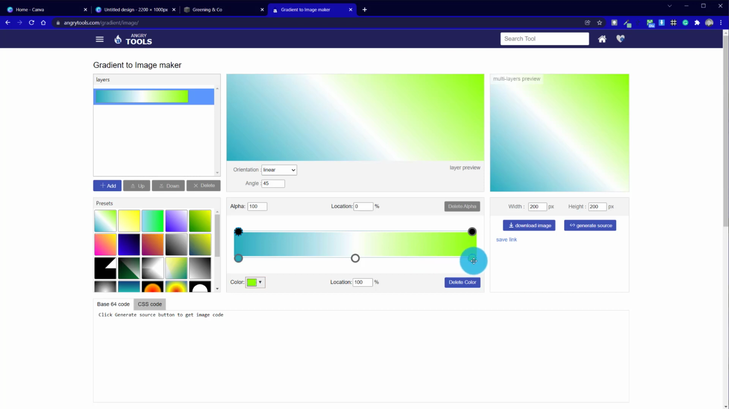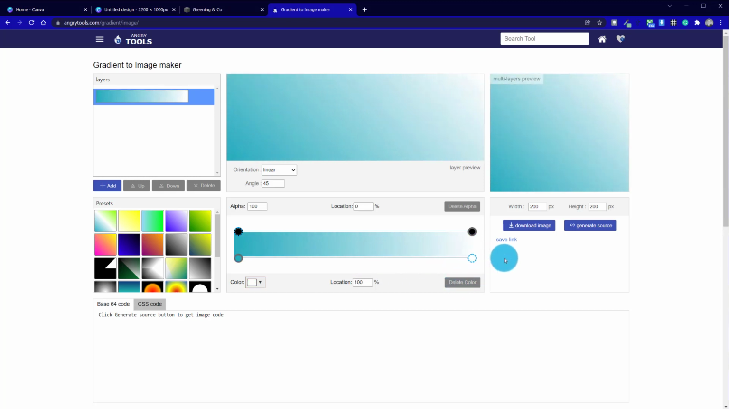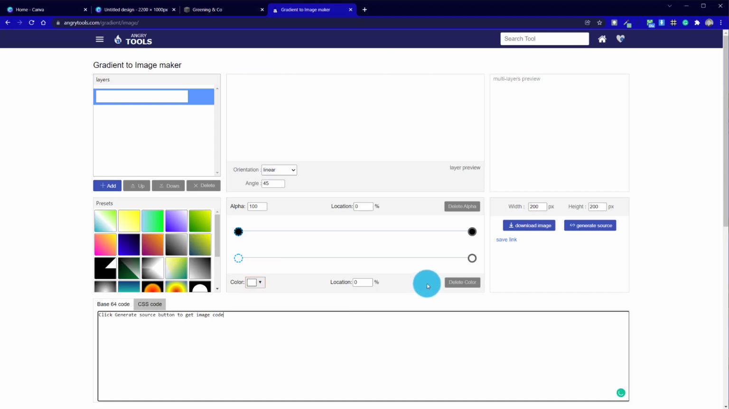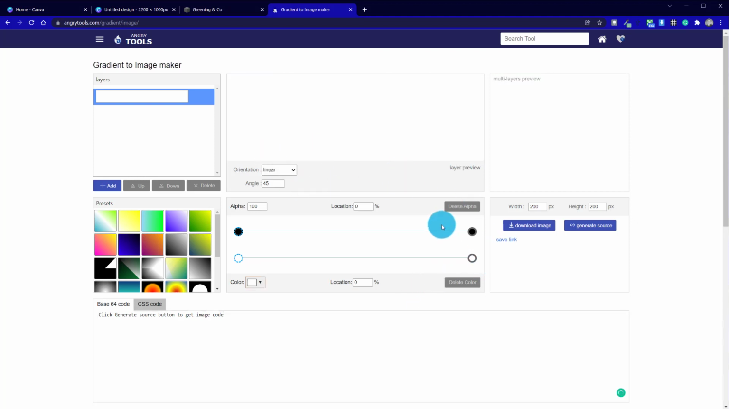So I'm going to edit up this particular photo. So I'm going to delete that color, take the white over, and I'm going to make this white as well. But we could change that color to choose what color we want to blend in. And then I'm going to change the alpha or the opacity of that second color.